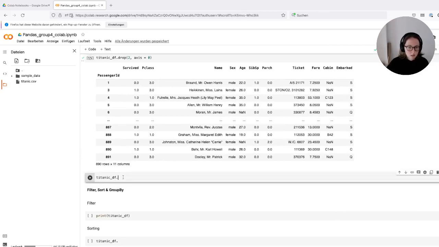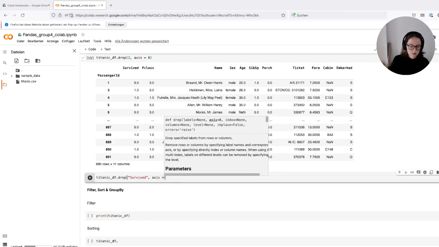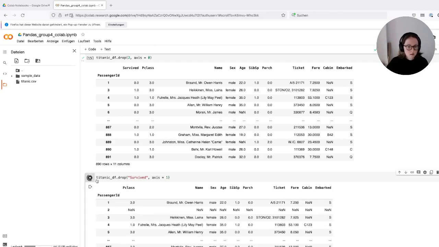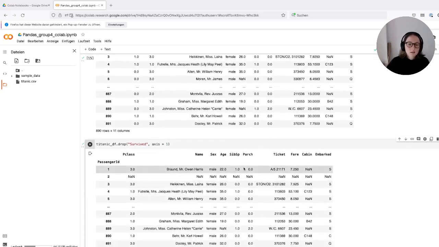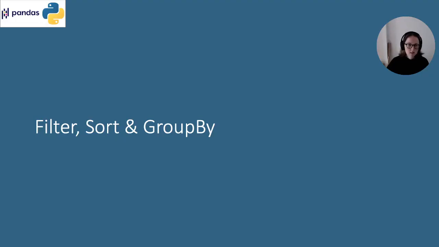Or what you can also do to drop a column is use the drop function. For example, just for explanation reasons, we're going to drop the second column, which has the name survived, and then tell Python that we want to drop on axis 1, which is the column axis. So here you're going to see the survived column is missing. So these are the basic cleaning functions, and let's continue with another set, and that's filter, sort, and group by.